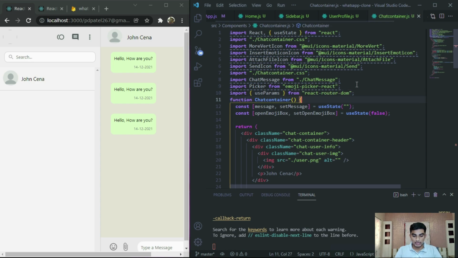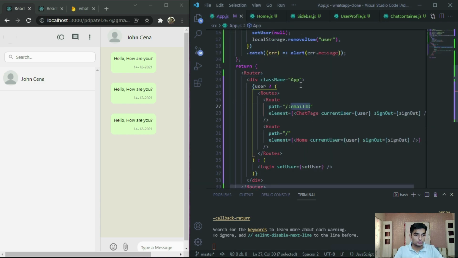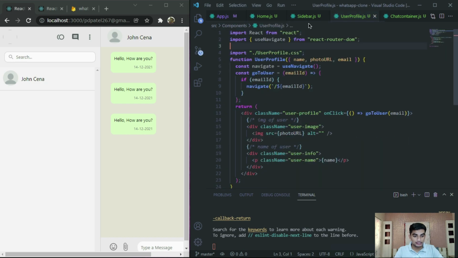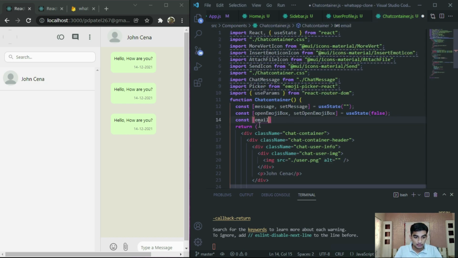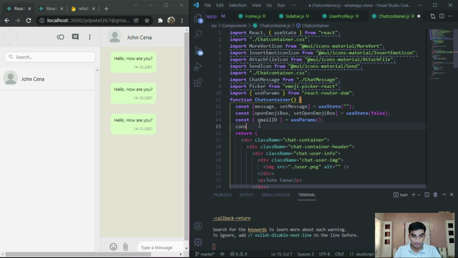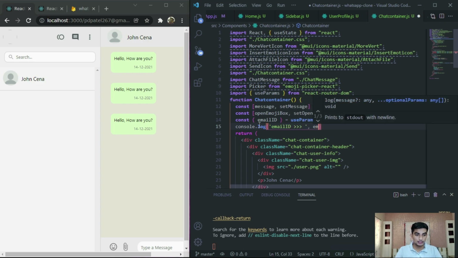Okay. Now type const and type email ID exactly the same as this. So go to chat container and type email ID equals useParams and copy. Now whenever you console it, you can see here that we grab that email ID and save it.